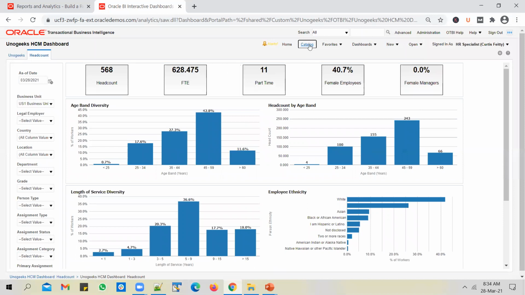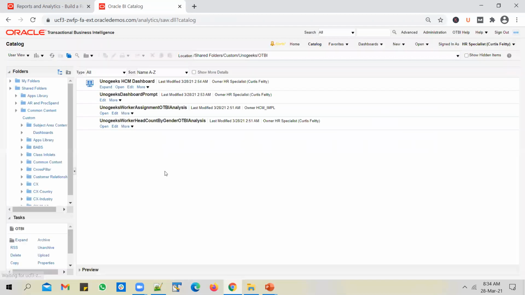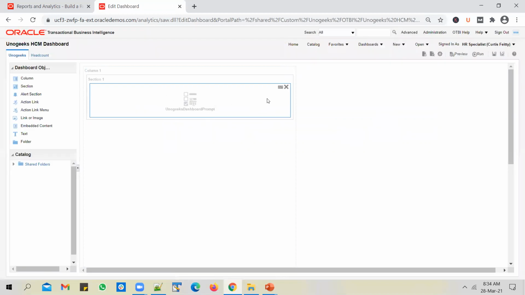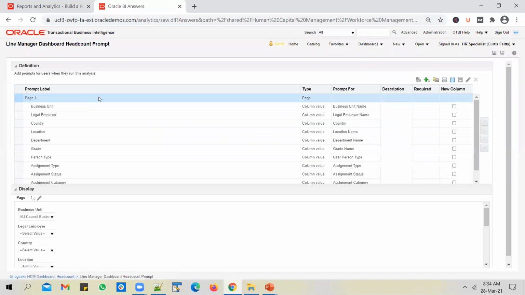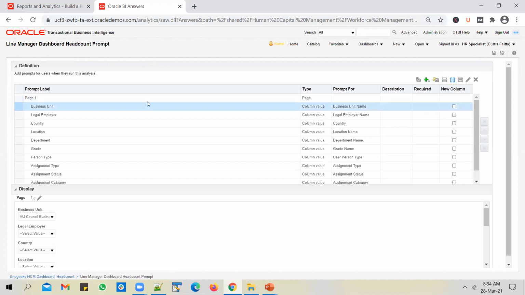Go back to catalog. Edit the dashboard. Select the dashboard prompt on the headcount. Select the line manager dashboard prompt, edit it. It will take you to the seeded dashboard prompt. And this seeded dashboard headcount prompt is used in the line manager dashboard as well as in our custom dashboard. So for that reason, Oracle will not let you make any change and save it directly onto the seeded prompt, because that will impact the seeded dashboards as well. So instead, you need to do a save as.